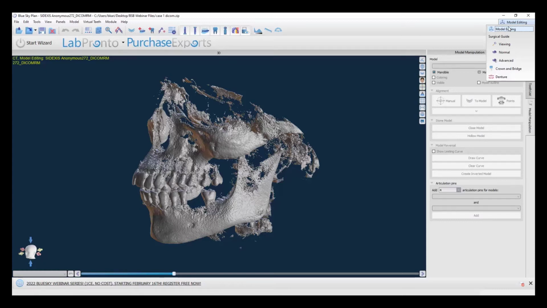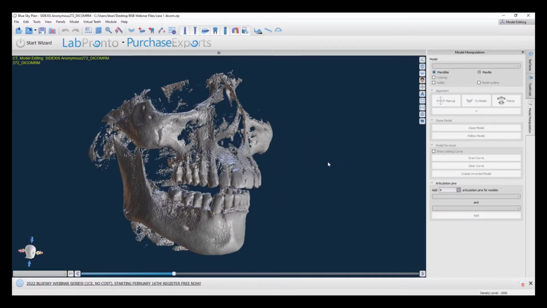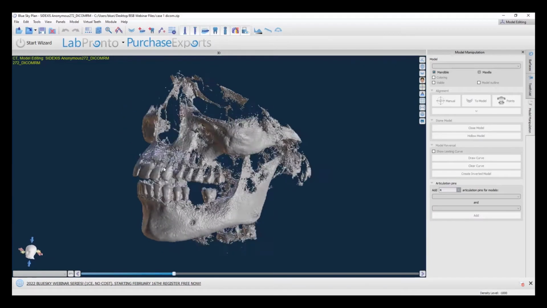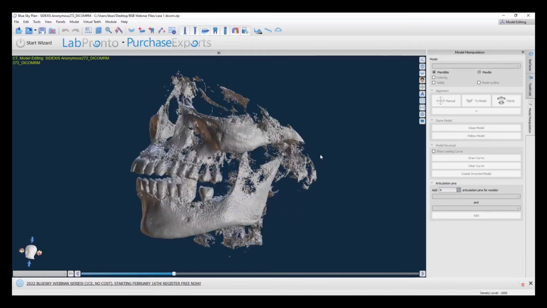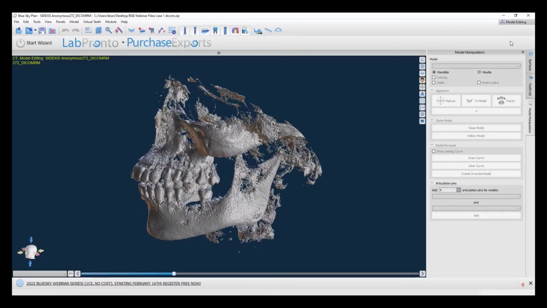So if I'm trying to import a model and really just try to get oriented, I'm going to use the model editing software. I can bring in some STLs, and I'll show that in just a minute here as we design a crown and a bridge, because it'll have me orient those models as I bring them into the software.